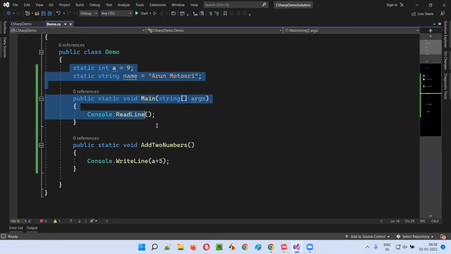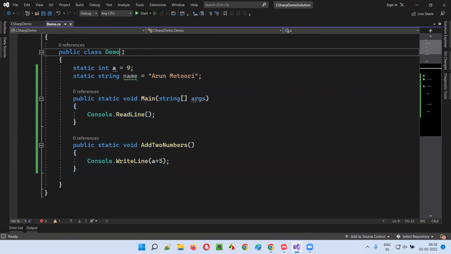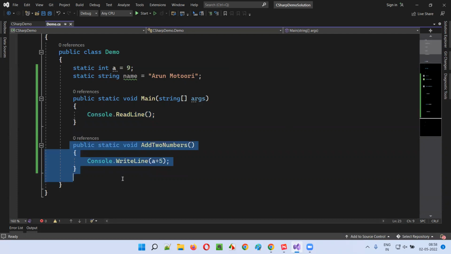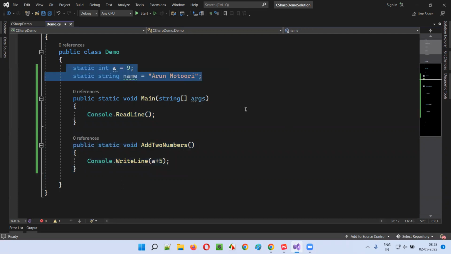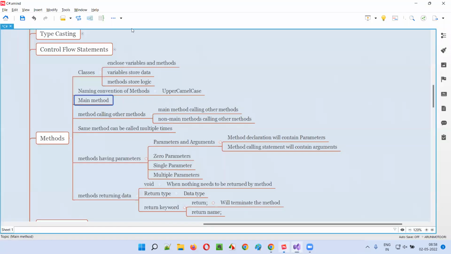You don't have anything here, right? So the execution will start when you run this code. When you run this class, that is the demo class, the execution will start. This is the starting point from where the program will run. So since it's the starting point, console.readline is stopping the command prompt. That's it. What about this method and all this code, whether it gets executed or not? It's not getting executed. Simple words, guys.